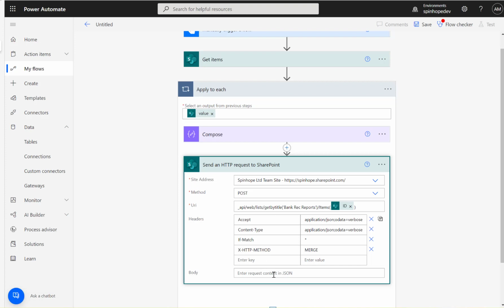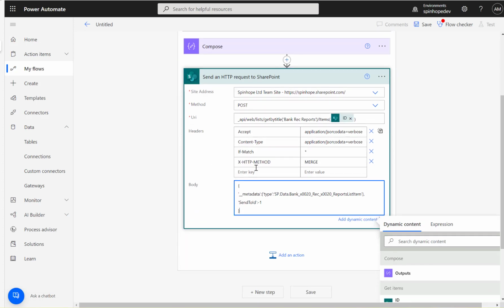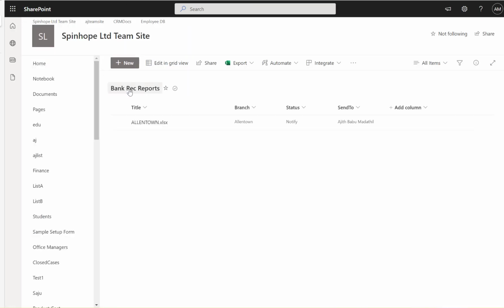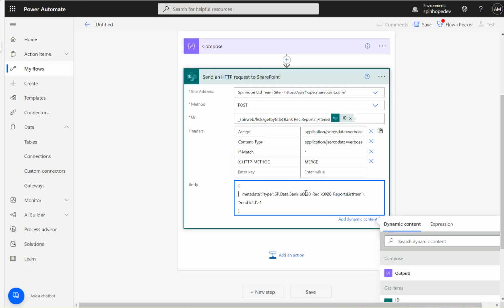For the body, what we want is a JSON which should contain, with single quotes, __metadata. So remember, when you type metadata, you need 2 underscores. That's quite important. If it's 1 underscore, it will fail. You need 2 underscores there. And then this is also another key thing. For the space, you need to use _x0020_ because I have spaces in my list name. You can't put %20 here.